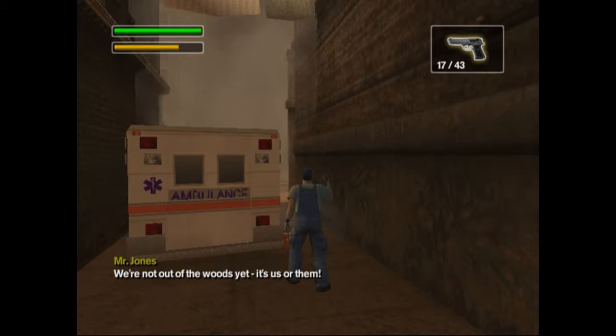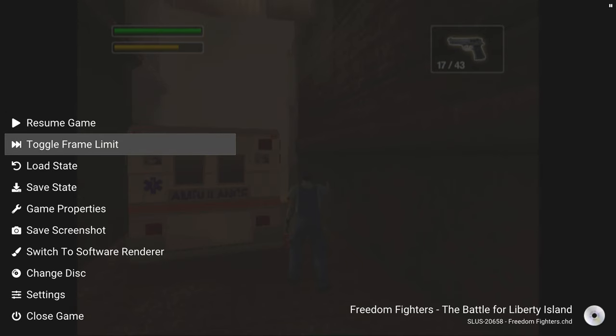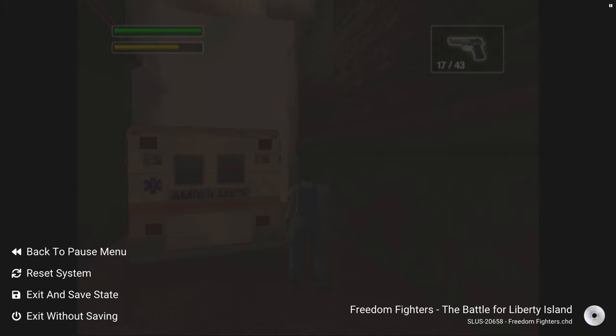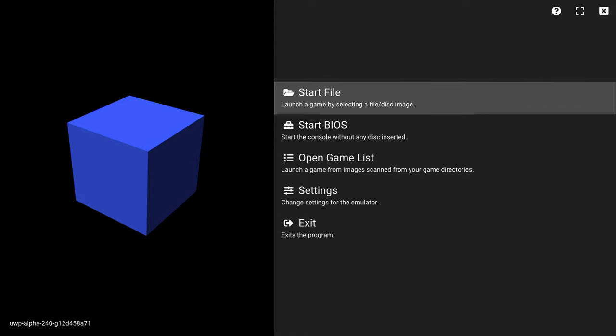And at any time during gameplay, you could press the hotkey you set up to get back into your quick menu to get in and exit out of the game, and it'll ask if you want to save your state or not. You could choose whichever one you want. But the time has come to go over some more settings available to us within Aether SX2.